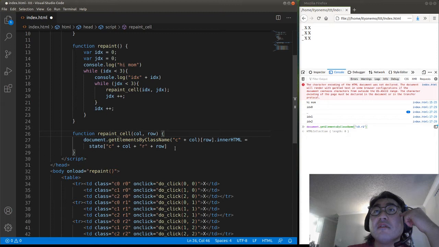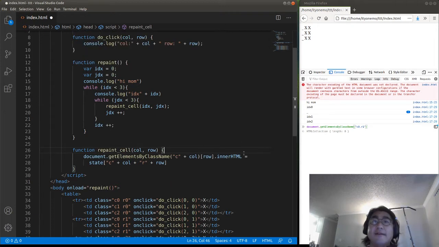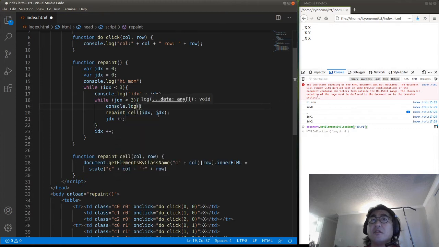Document get C call row. State. Okay, so why did it not pull these out? Why did it only do that 3 times? Never went into, wow, JDX less than 3, repaint cell IDX. So let's console.log JDX plus JDX.